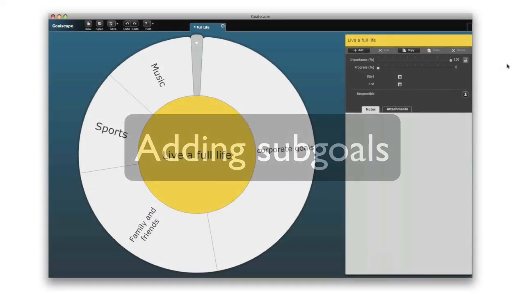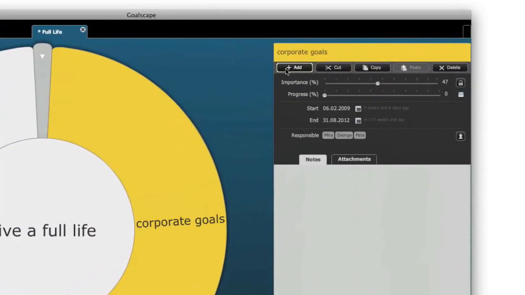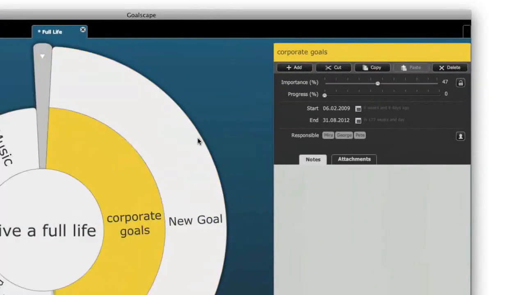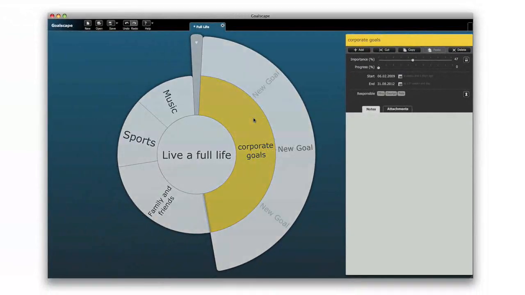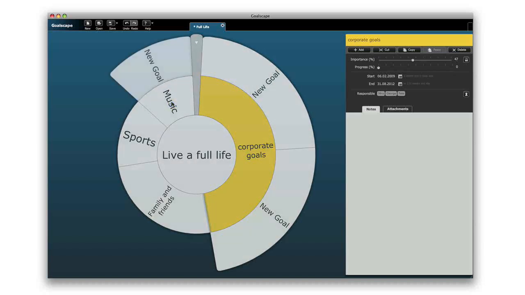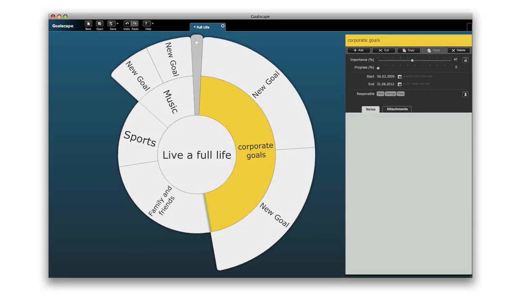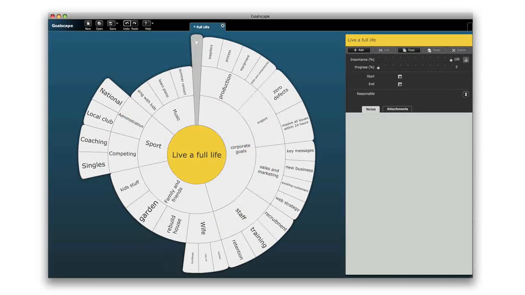To add sub-goals to the main goal or any other sub-goal, select it, then click on the Add button at the top of its form. Alternatively, you can right-click on it and select Add Sub-Goal from the drop-down list. Right-click is context-sensitive, so it will add a sub-goal to whichever goal the mouse is over at that point, whether or not it is selected and highlighted. You can keep adding sub-goals at any level until you have completed your analysis and filled in the entire landscape of your goals.